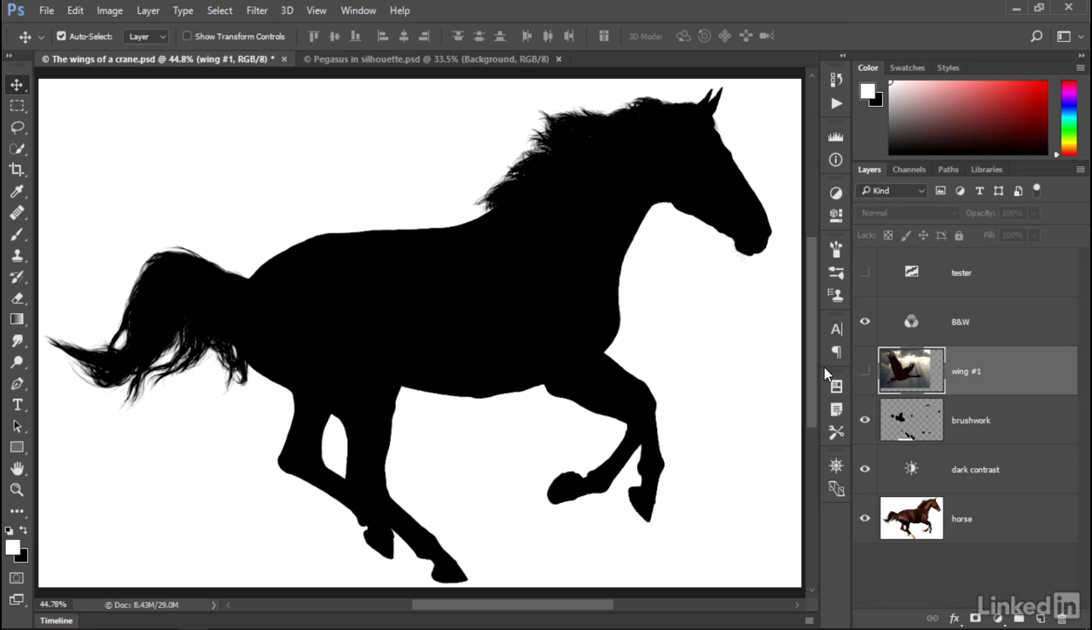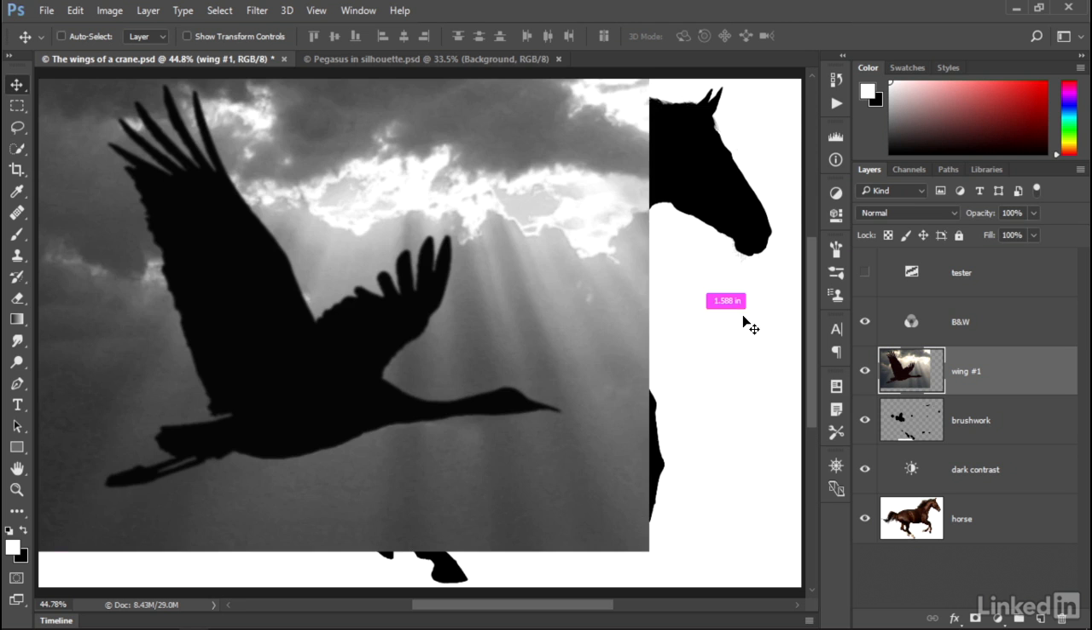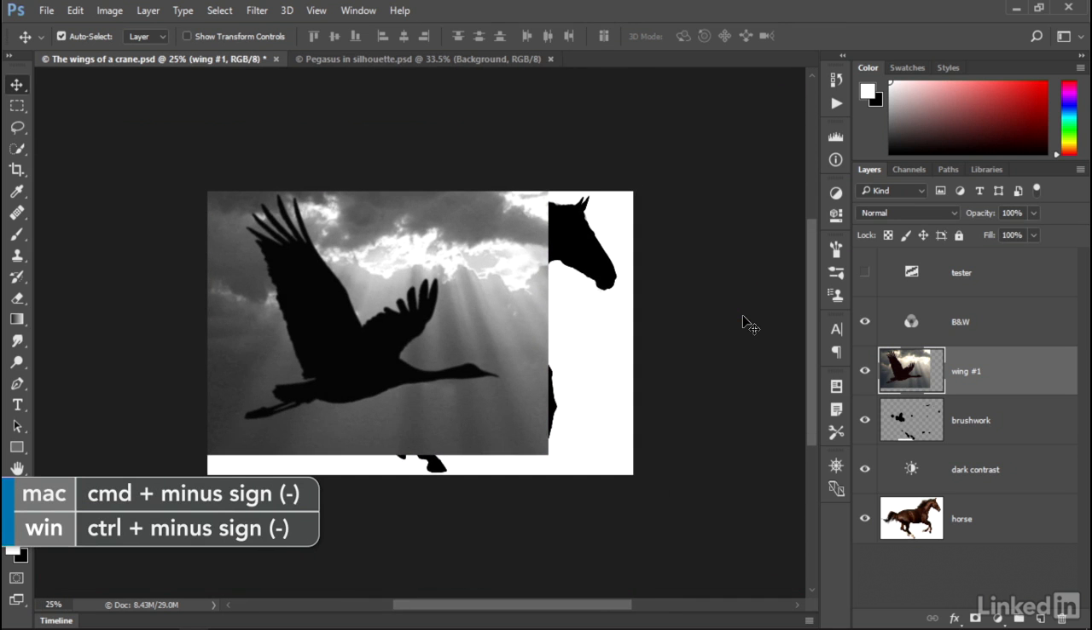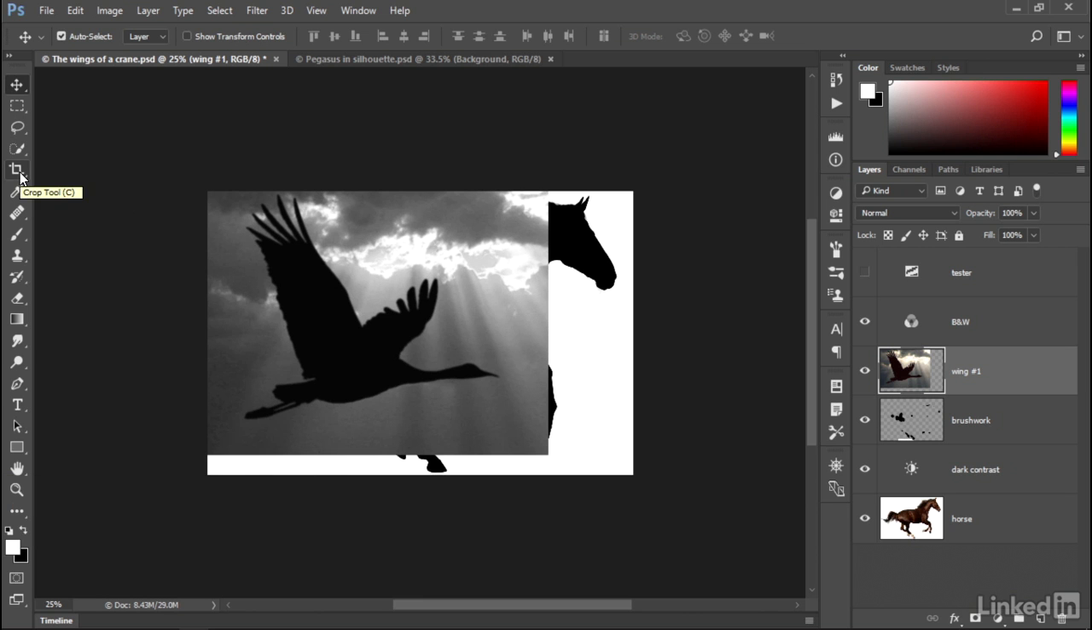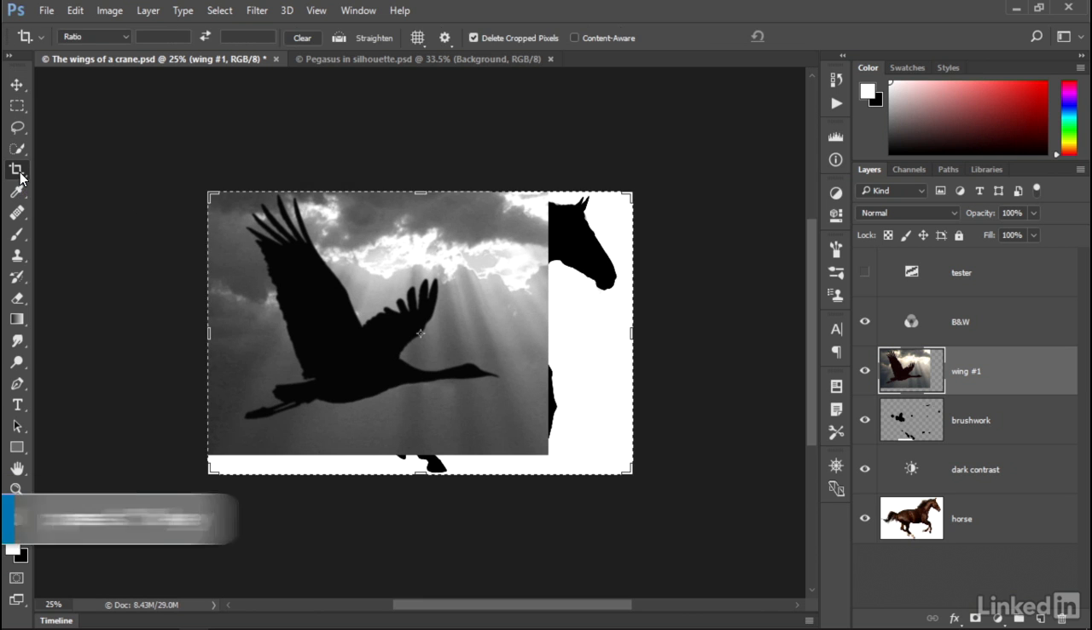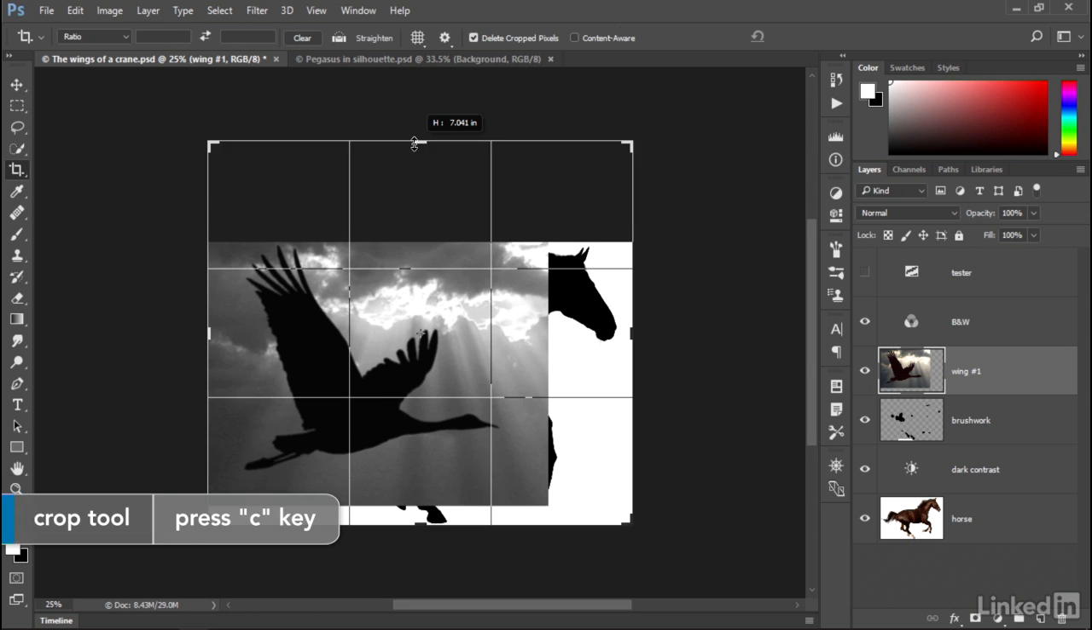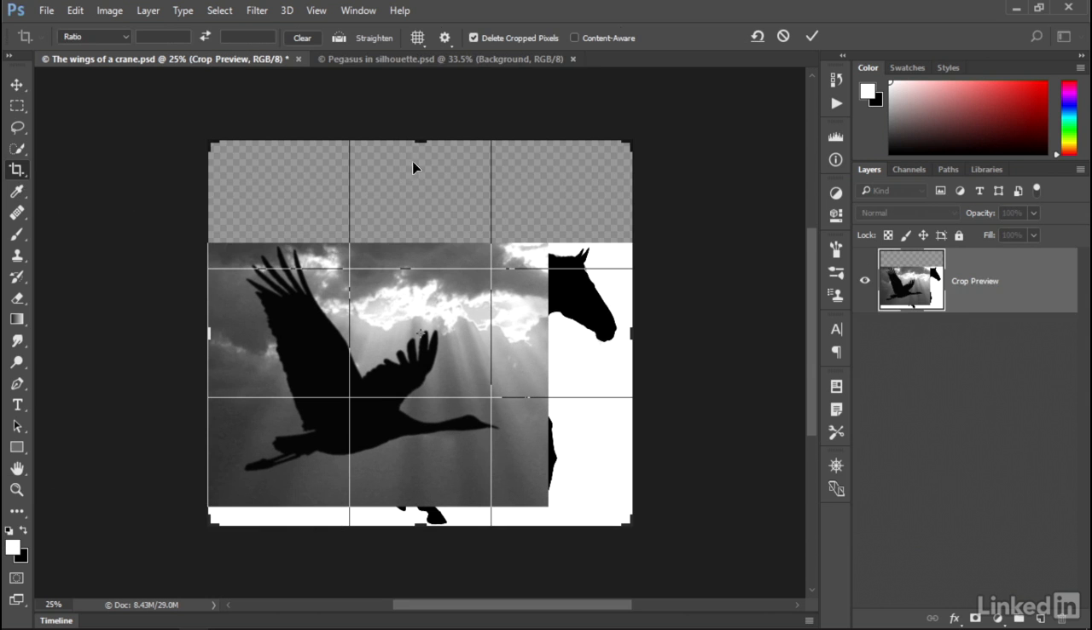We need to add some more height to this image, and the easiest way to pull that off is with the crop tool. So I'll go ahead and turn that layer back on, and then I'll zoom out by pressing Control-minus or Command-minus on the Mac a couple of times. And then I'll switch to the crop tool, which, as you may recall, has a keyboard shortcut of C.